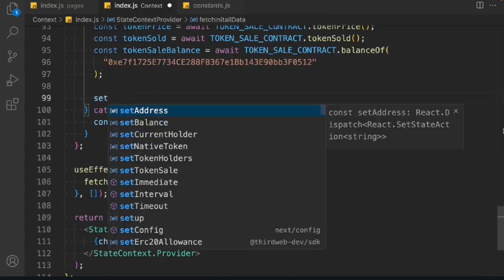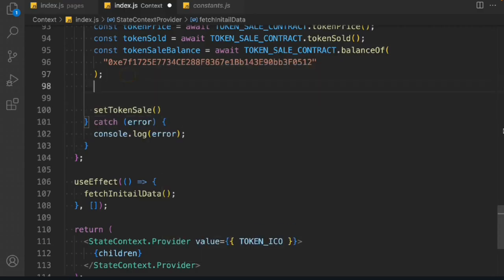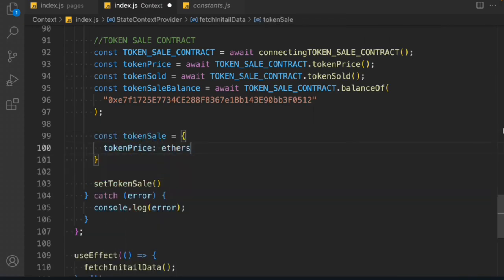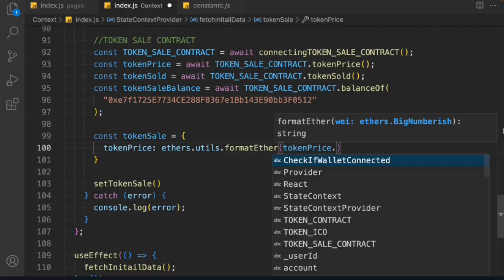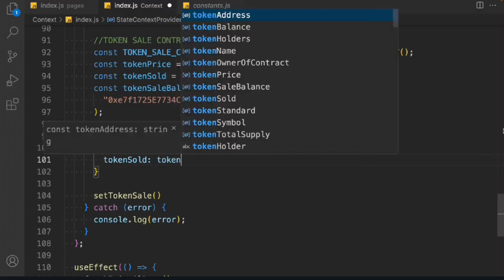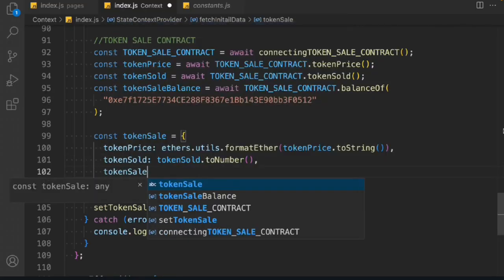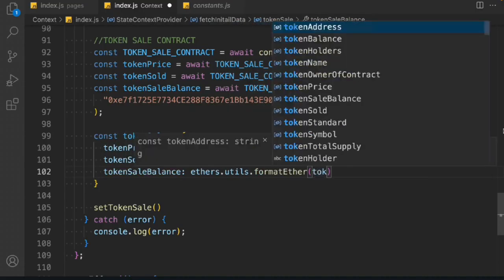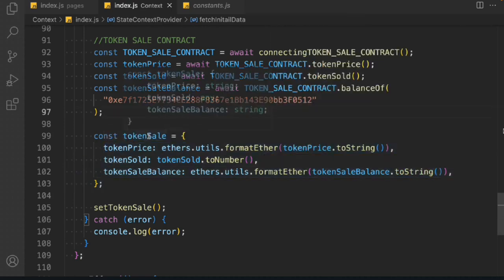Now we can call this setTokenSell. Let's create an object and store all this information in it. So we'll come here and say const tokenSell, token price, ethers.utils.formatEther token price, and we have to convert it. Let's do the same thing for the token sold, and we'll say token sold toNumber, and this one is the token sell balance. We have to convert it, utils.formatEther token sell balance. So it looks pretty good, and that's what we have to pass here.